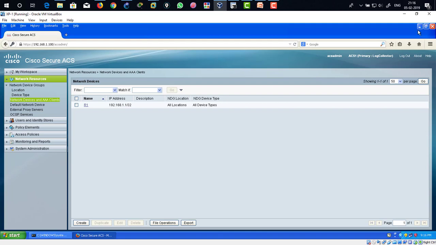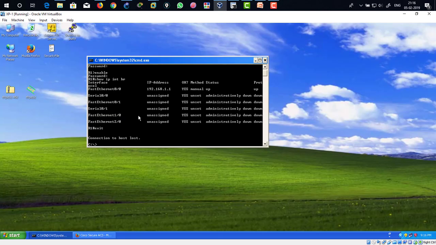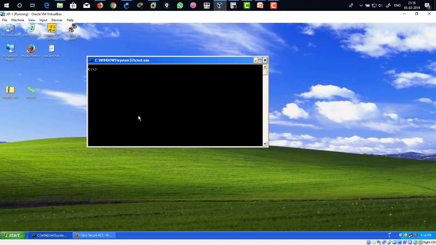Now let's see, we actually used username user1 to log in to the router. Let's try it again. Telnet 192.168.1.1. Try the username user1 and the password user1. There you can see authentication failed. This is what happens if the TACACS server is in the network.